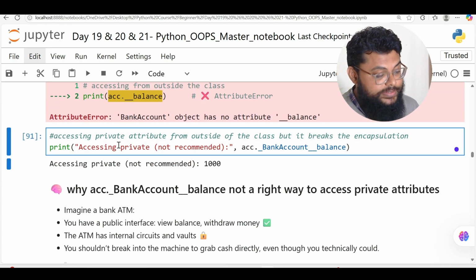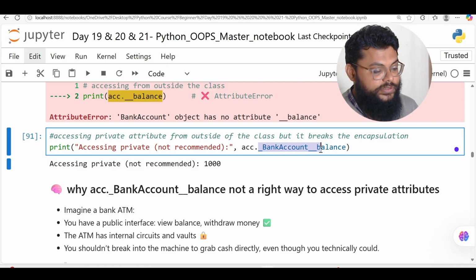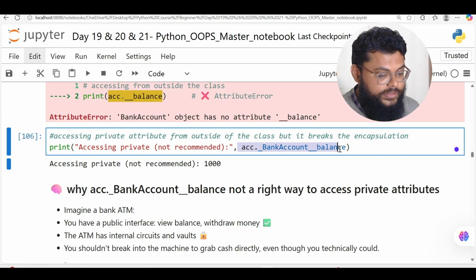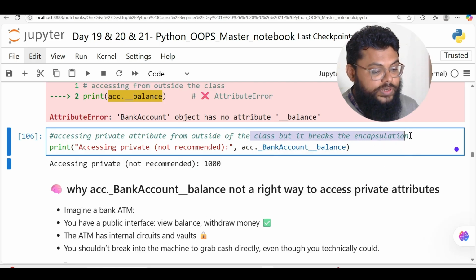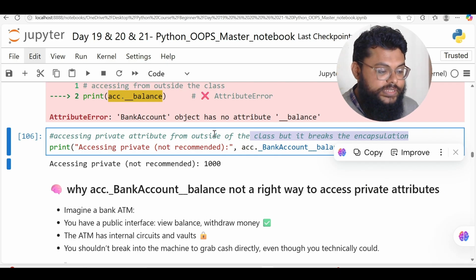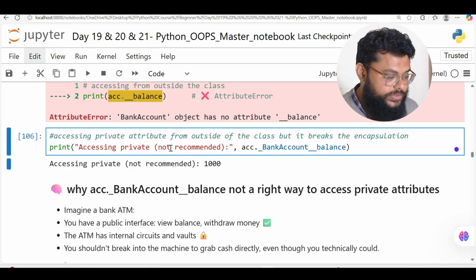If you really want to access the private attributes outside of the class, you have to do name mangling. You can say acc dot underscore class name double underscore balance. If you write that, you will be able to access private attributes from outside of the class. But if you access in this manner, it will break the encapsulation. The concept of encapsulation, where we hide the internal details of the logic, will not be achieved. This is not the right way, but Python allows it. It's not recommended to use it.